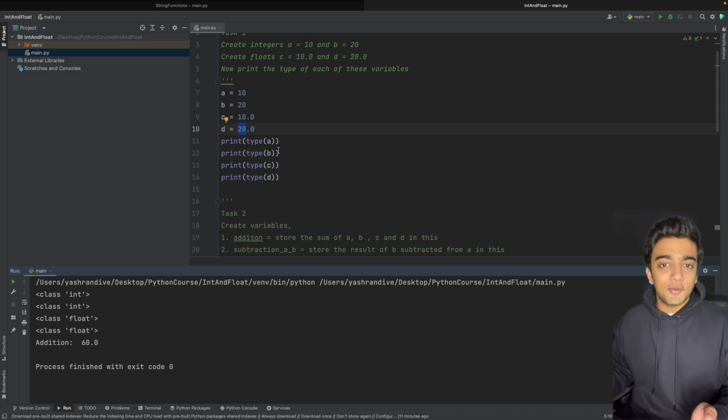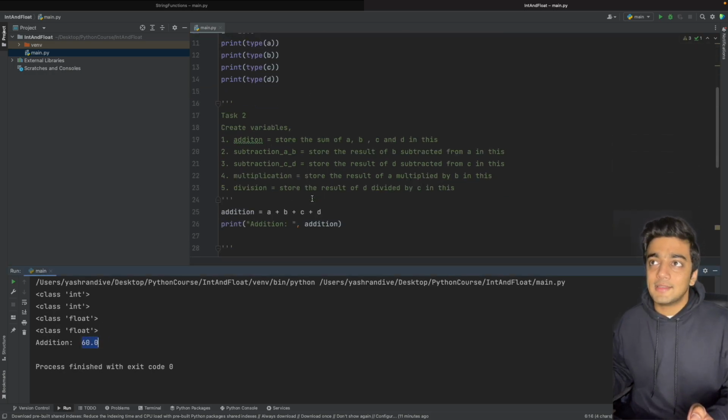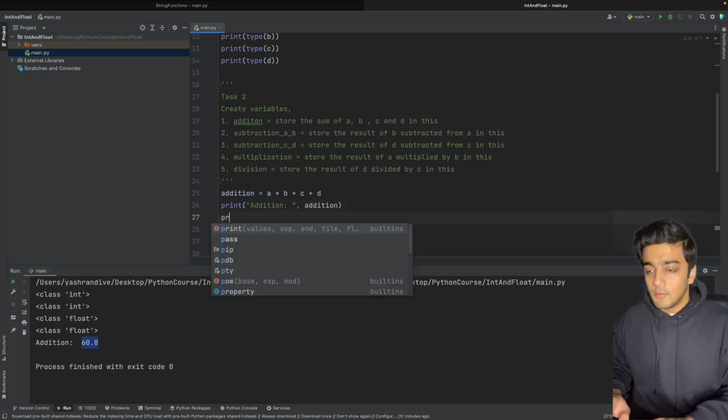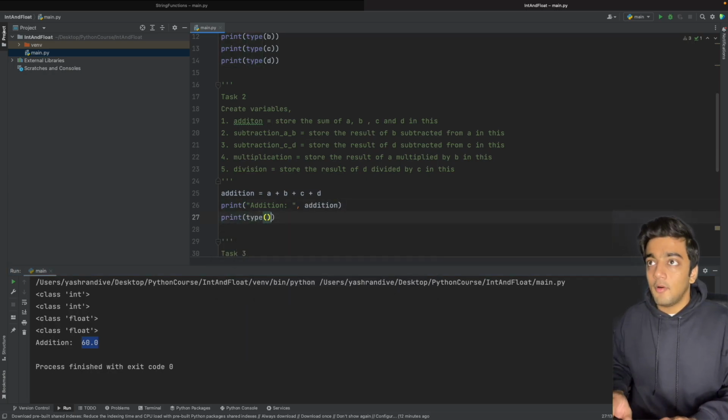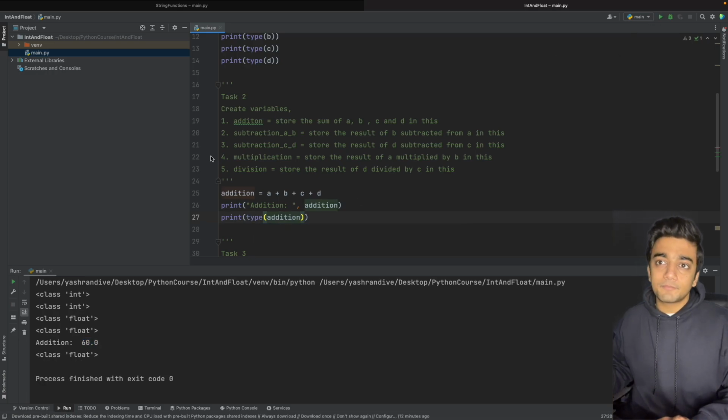One thing that I want you to notice is that when we add integers to floats, we also consider the point 0 here in the float, and therefore your final answer comes out as a float. So if I also print out the type of the addition variable right here and click on run, that tells me that the addition variable belongs to the class float. So I'm just going to remove that line so that we do not complicate it as much.